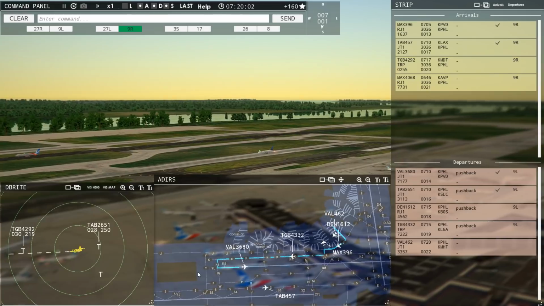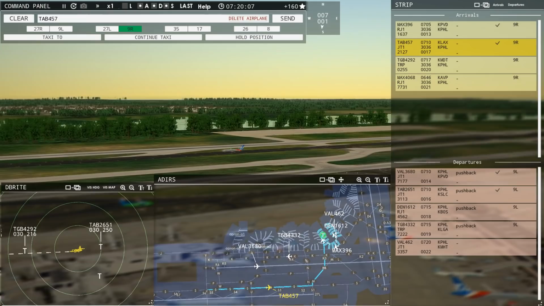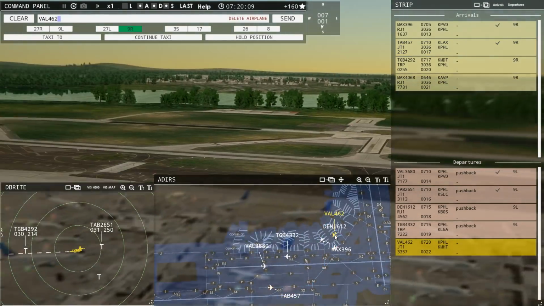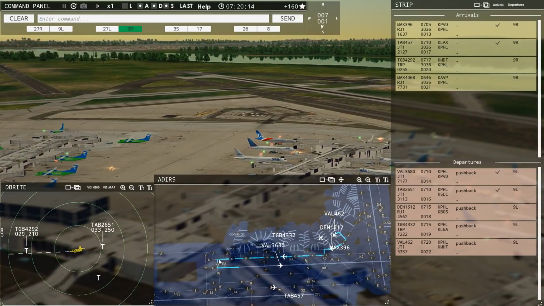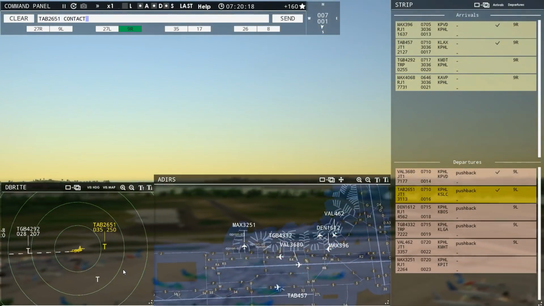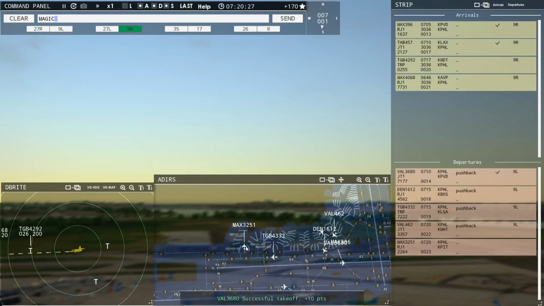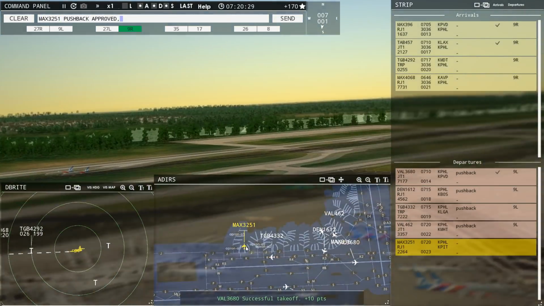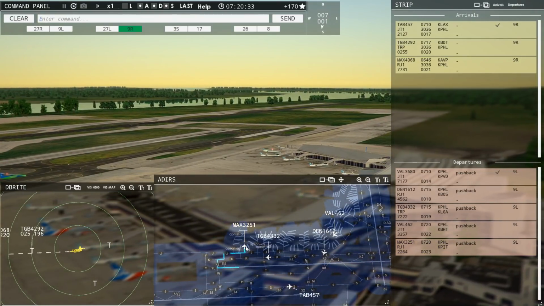Value 462 requesting push and start. Actually, is anyone coming in there? No. Value 462, pushback approved, expect runway 9 left. Ground, 9 left, pushback approved, value 462. Leslie 2651, contact departure. Philadelphia Tower, Magic 3251 requesting push and start. Roger, good morning. Who's that? That was Magic. Magic 3251, pushback approved, expect runway 9 left. Ground, 9 left, pushback approved, Magic 3251.